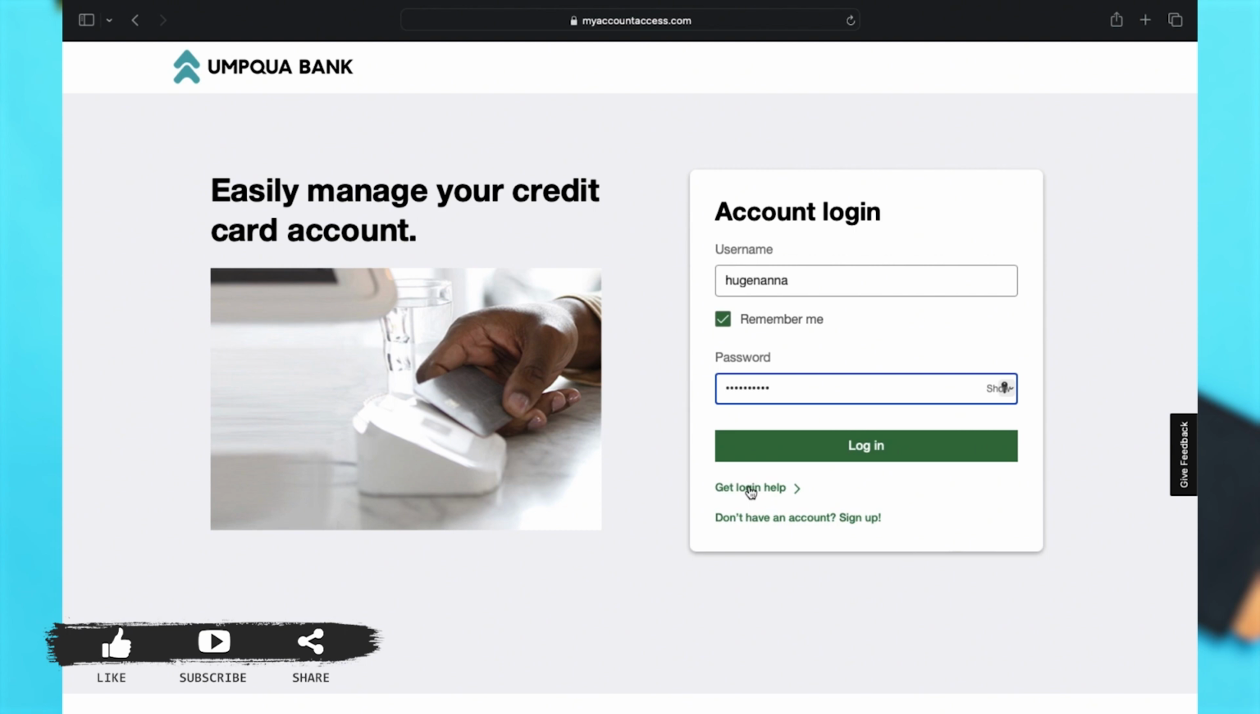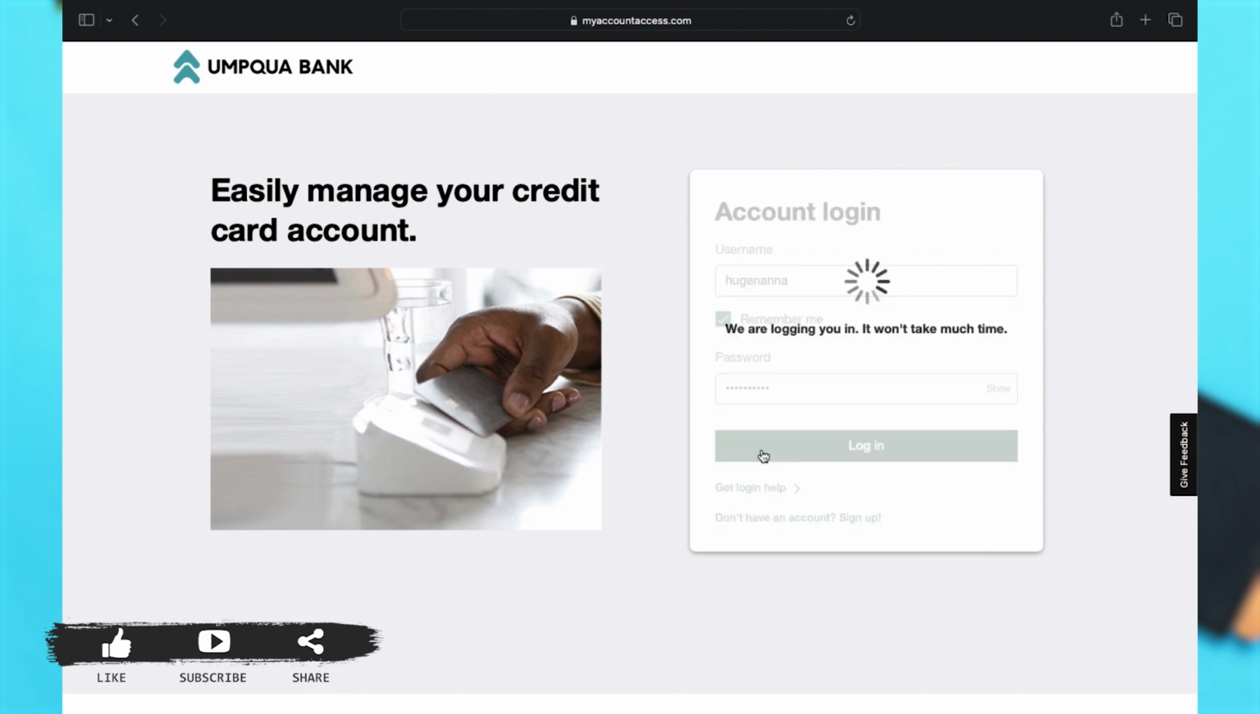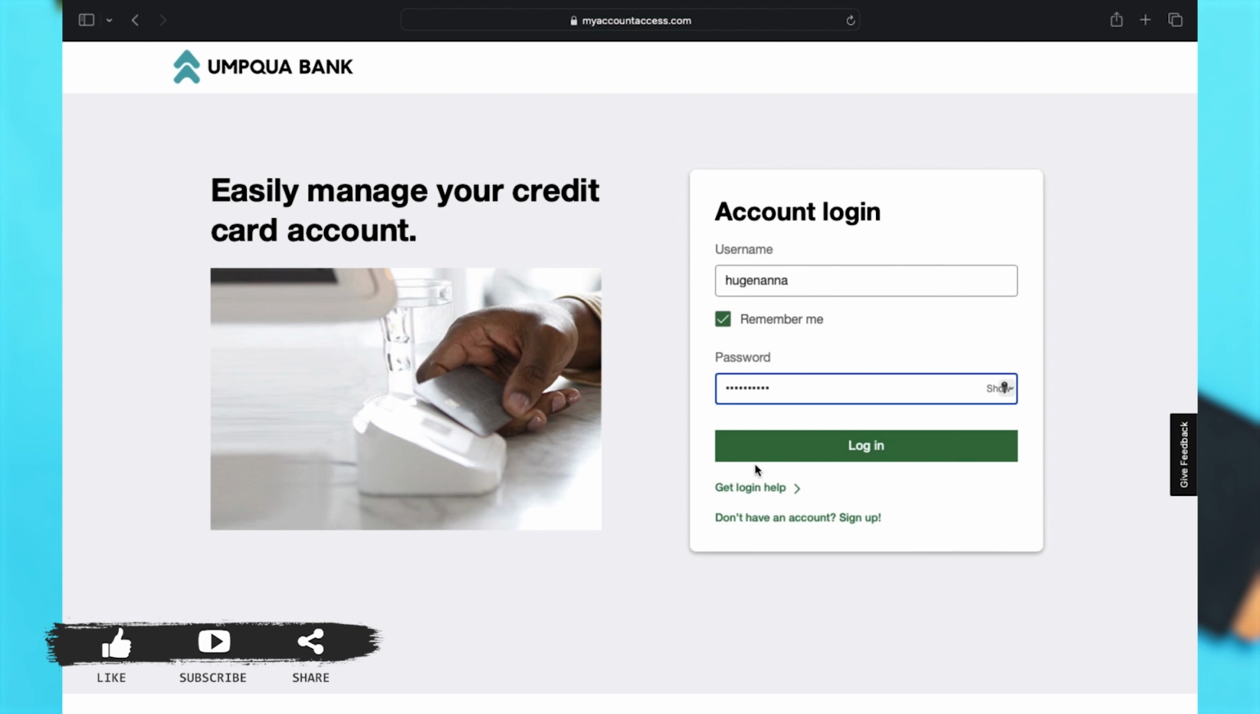Once you make sure that you've entered both your details correctly, then you may click on the login button in green to proceed. This is how you may simply log into your UMPQUA Bank credit card online.